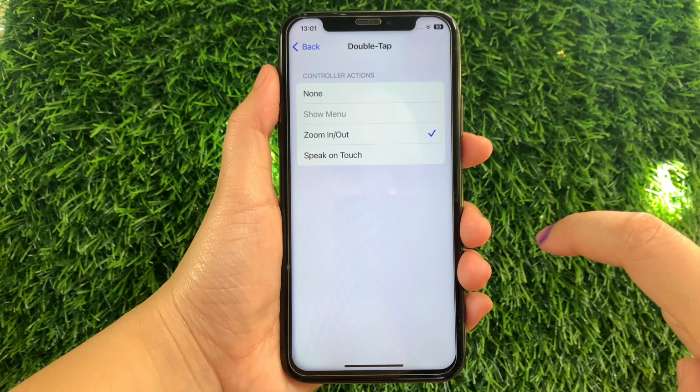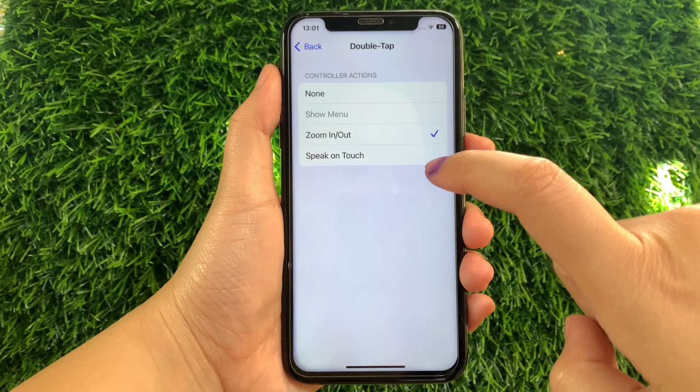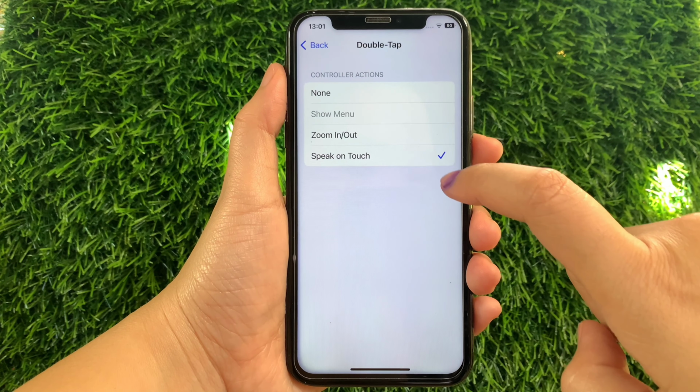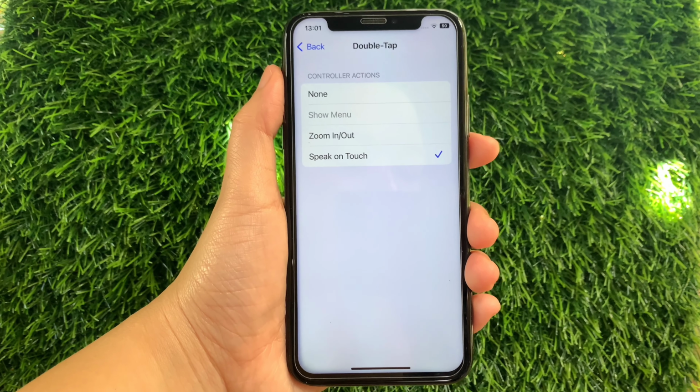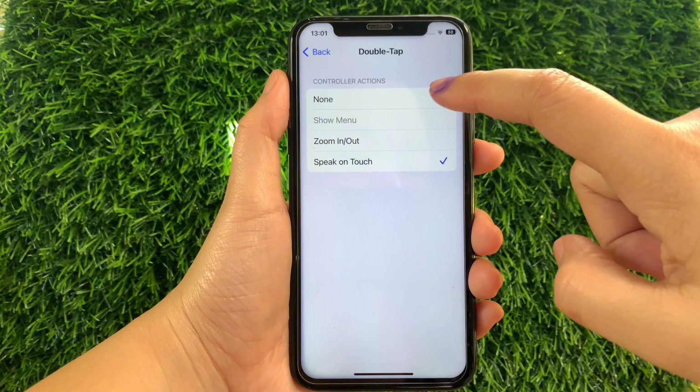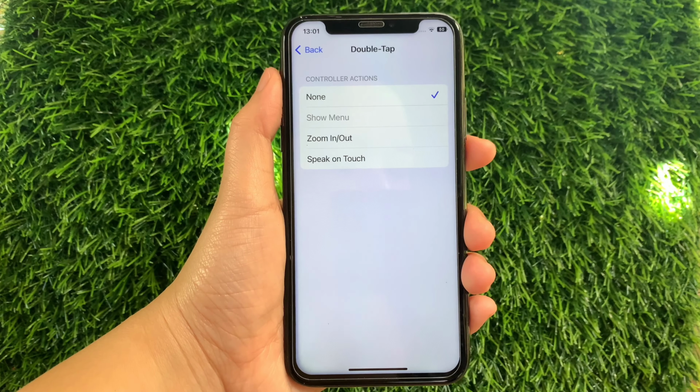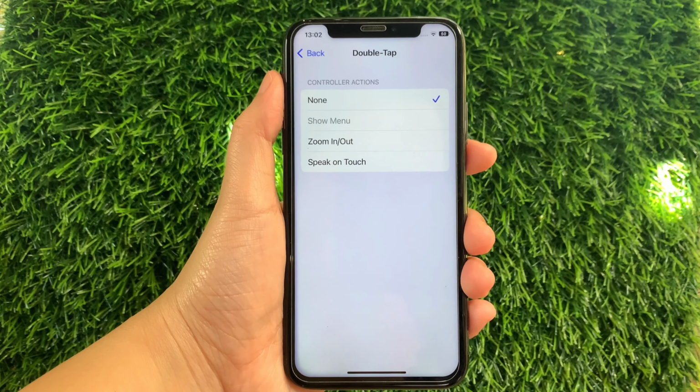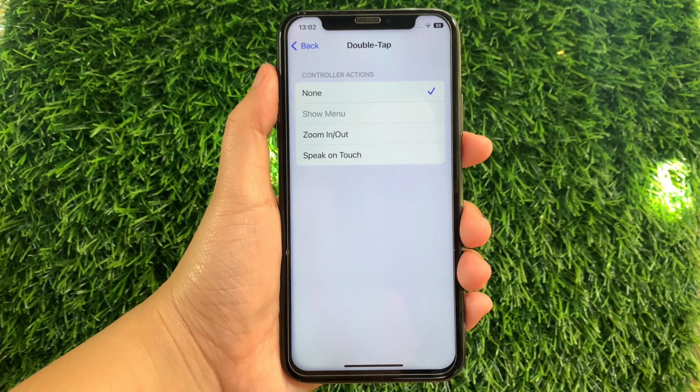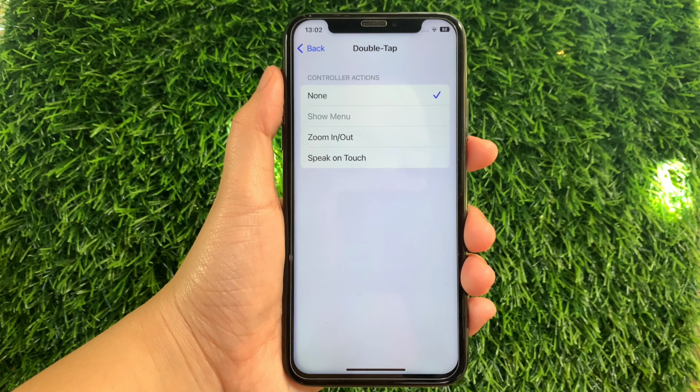Then in this part in the double tap, if you want to change it to speak and touch, just tap the speak and touch until there's a check mark on the side. And if you want to change it also to none, just tap the none until there's also a check mark on the side, just like this. And that's it, we have successfully changed zoom controller actions in double tap on iPhone X.